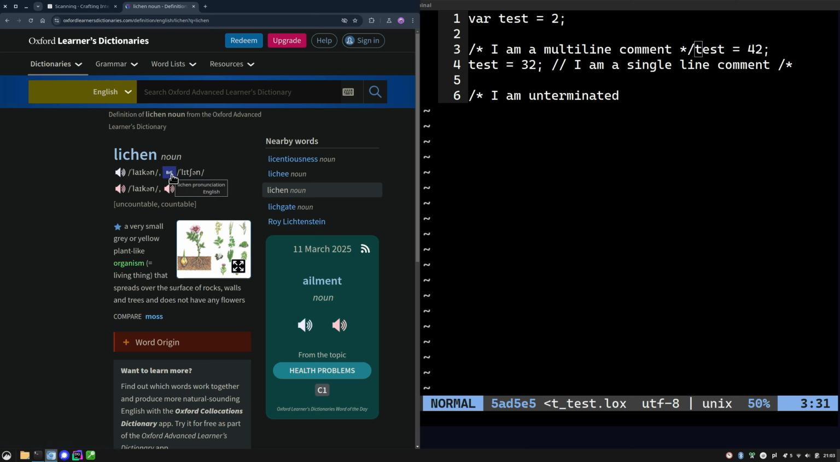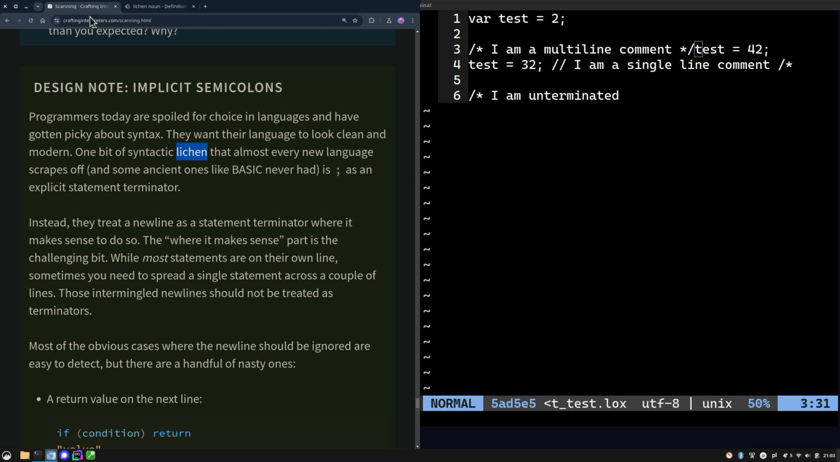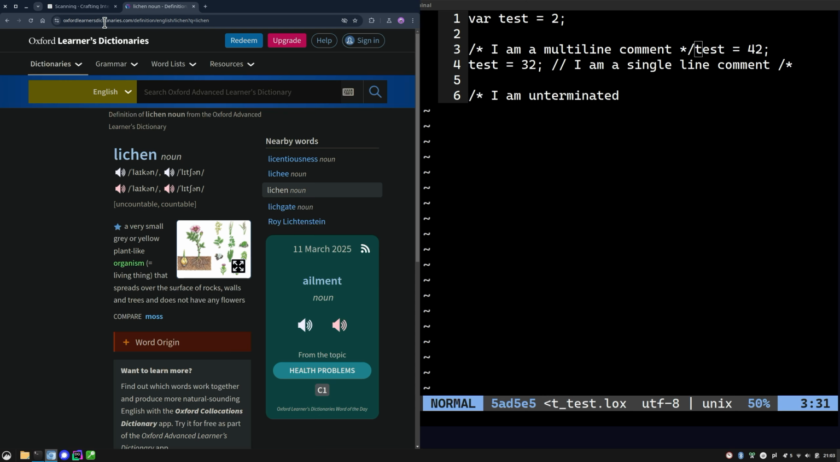Lichen. This is a very small gray or yellow plant-like organism, or living thing, that spreads over the surface of rocks, walls, and trees and does not have any flowers. Okay, so I'm pretty sure I've recently watched a video about lichens.